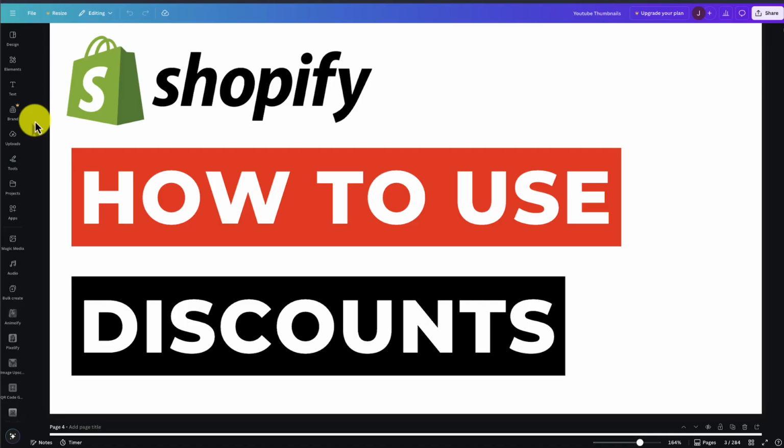So in conclusion, that's how you use your discounts in your Shopify store. It's going to be through the checkout sequence when the customer is completing their order. And depending on the Shopify theme, you can also have it applied in the cart section.